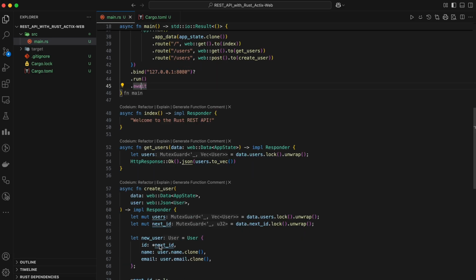Now let's look at the index function. This function is very simple. It just returns a string literal, "Welcome to the Rust REST API." This string will be sent back to the client as the response to the request to the root path.